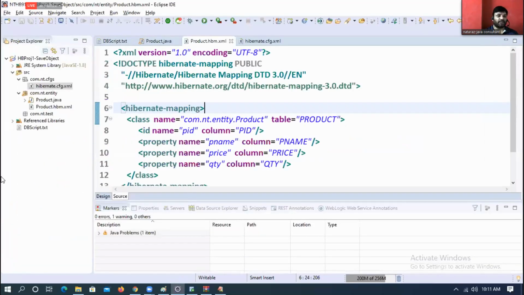Okay, now I should develop Hibernate persistence logic. Everyone getting my point there or not there? Okay, fine.